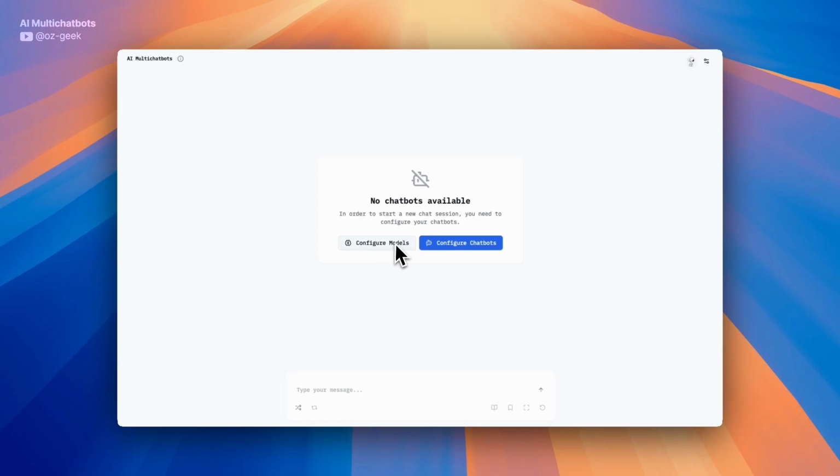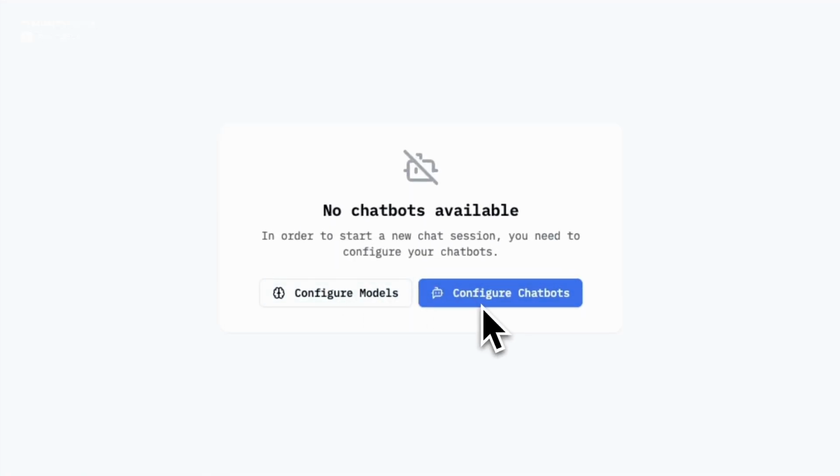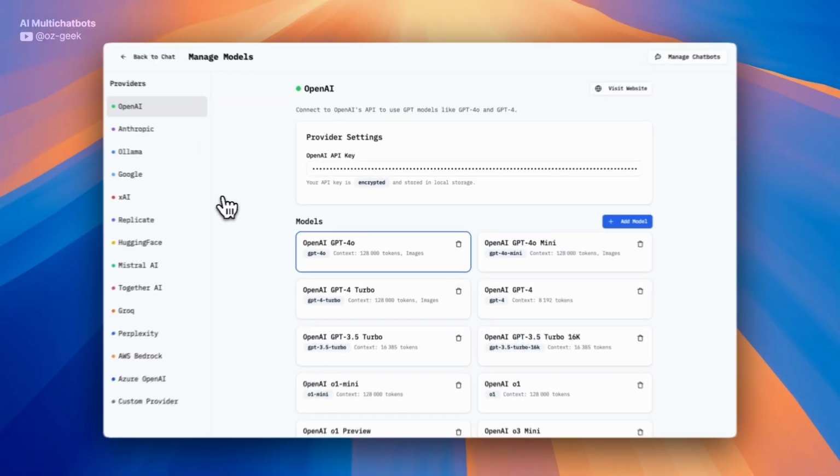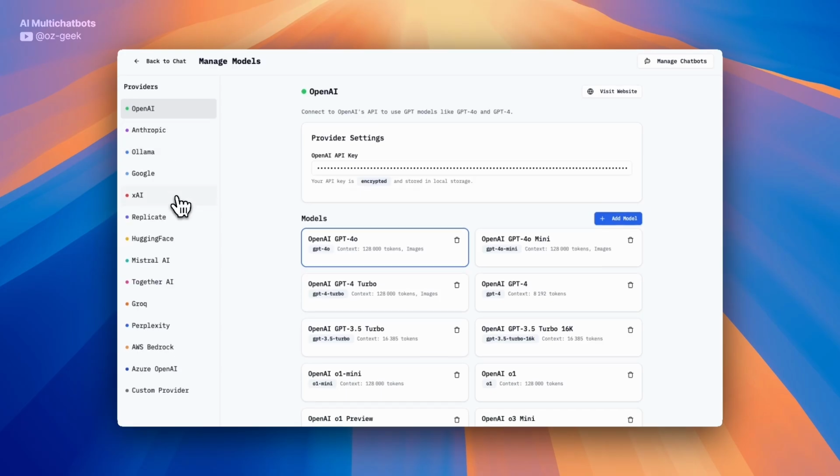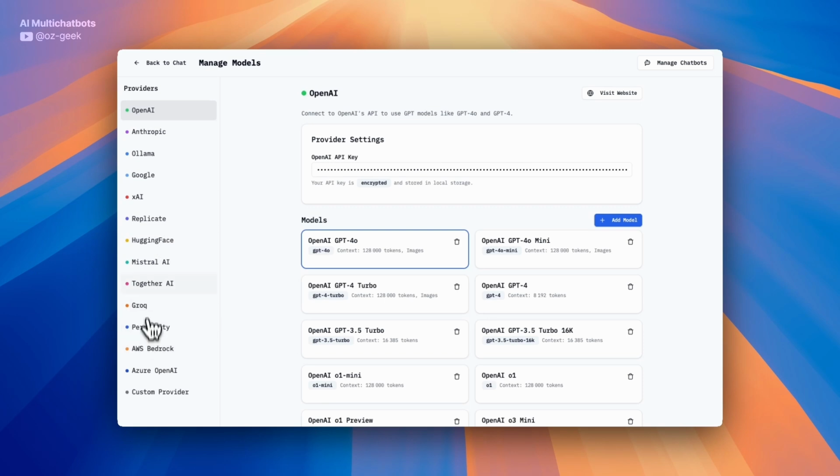Before starting, we have to configure our models, and then we have to configure our chatbots. In the models window, we will have the list of all the providers that this tool can use. It starts from OpenAI, Anthropic, Ollama, to Google, Perplexity, Together AI, Replicate AI. These are some well-known AI providers.